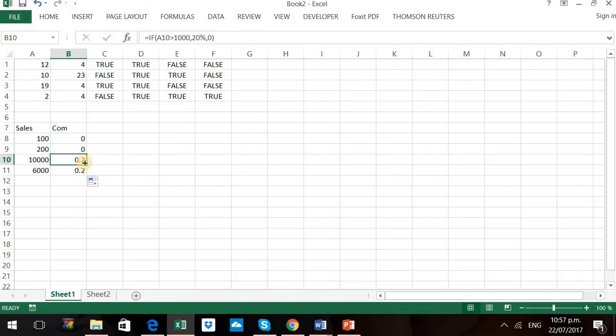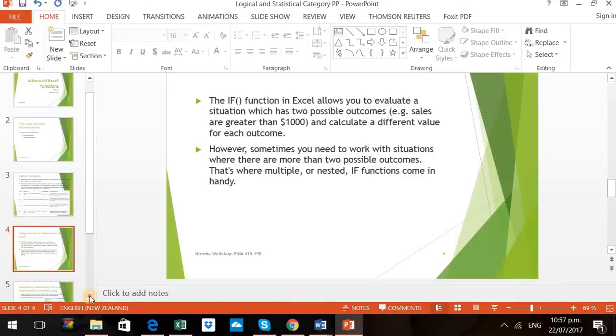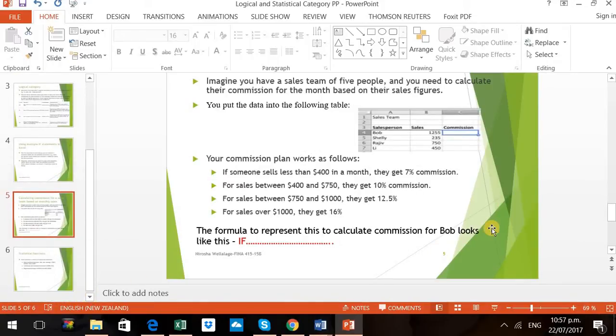So here we have only two conditions. If my sales are greater than 1000, I'm going to have 20% commission. Otherwise, I'm going to have 0% commission. So in this example, only in two situations I've got 20% commission. Otherwise, I've got only 0% commission. Now, what will happen if we have more than two conditions? If we have only two conditions, I can easily use the IF function.